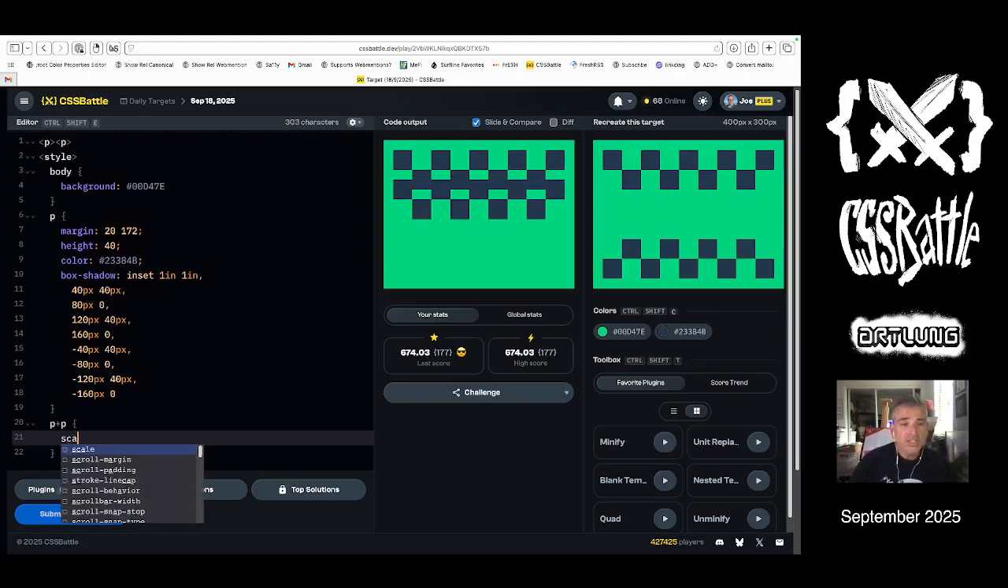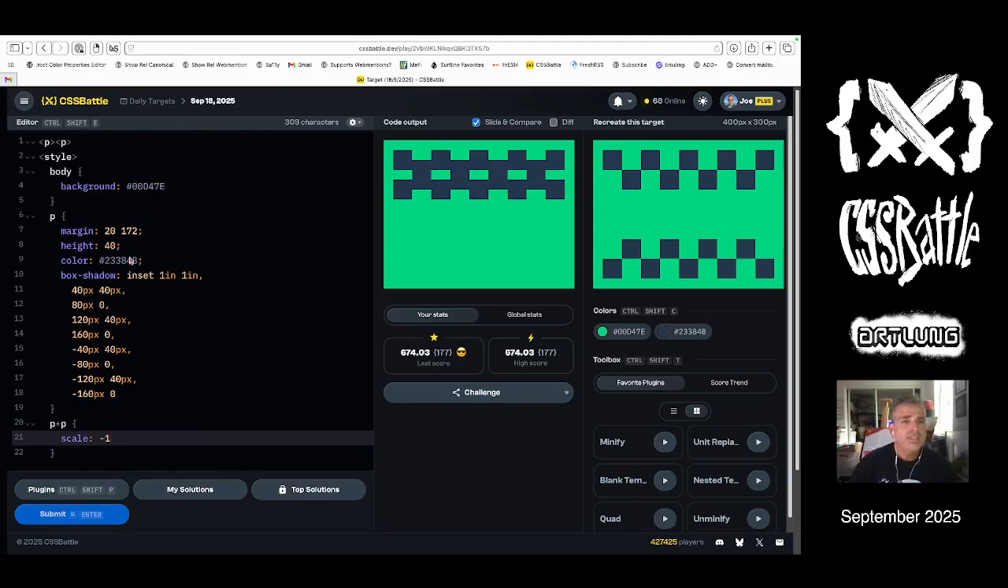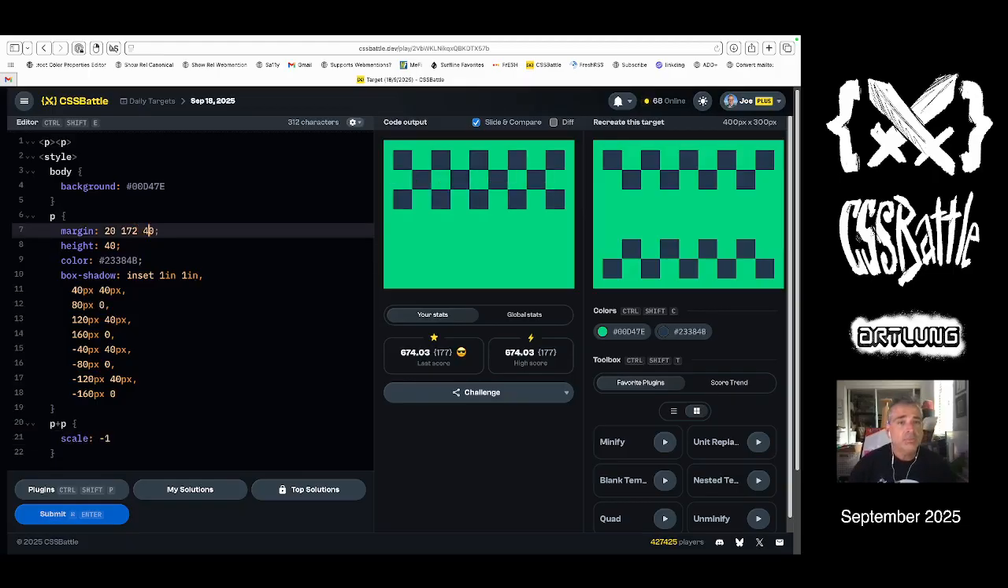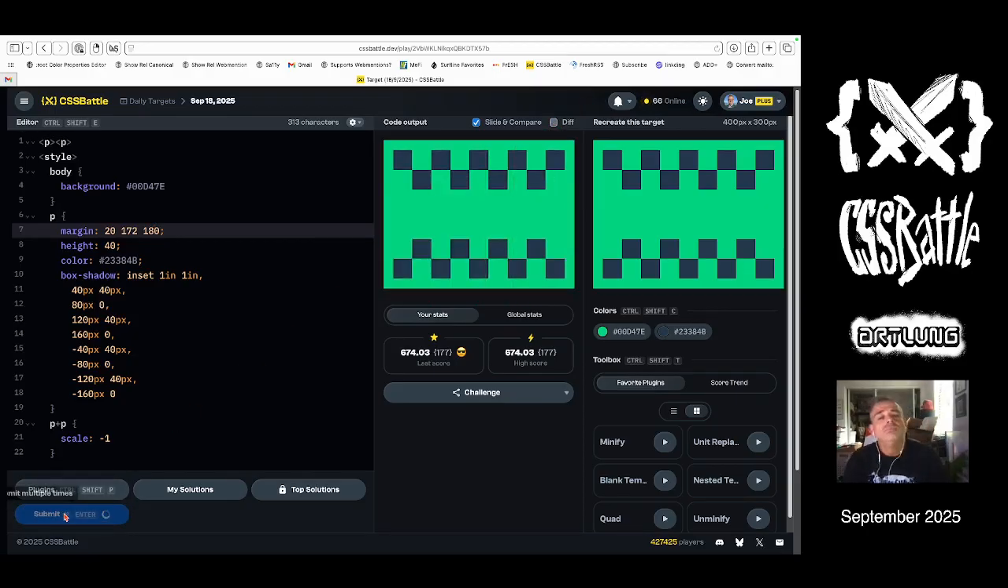So I need to scale. I need to make him be upside down. So scale -1 will do it. And then if I add to the margins here, 40, I can move it. 100, 30, 40, 50, 60, 70, 80. And that's a perfectly acceptable way to do that. That's a fun one. So no messing about with conic gradients if that's not your bag.